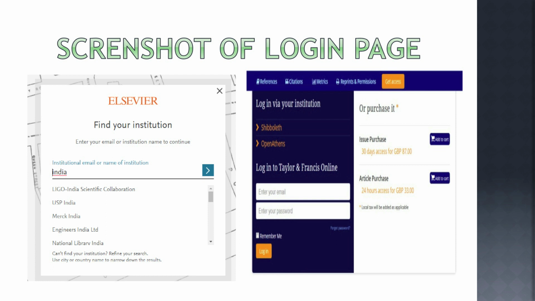Here you can see that on Elsevier, if we are searching directly for India, you can see various institutions linked through the Shibboleth, like UGO, India Scientific Collaboration, then you have Engineers India Limited, various kinds of institutions being listed over here. Then you can see the Taylor and Francis screenshot on the screen, where you can have access through Shibboleth with your username and the password directly to the Taylor and Francis website.